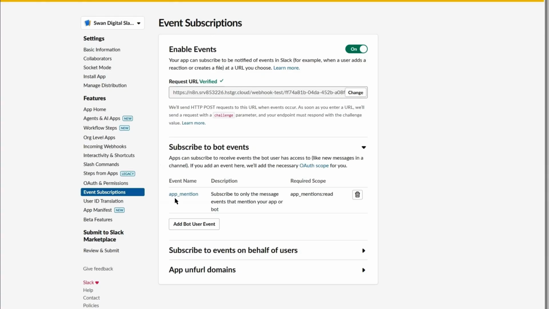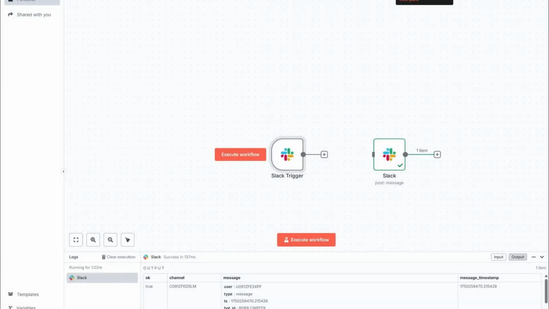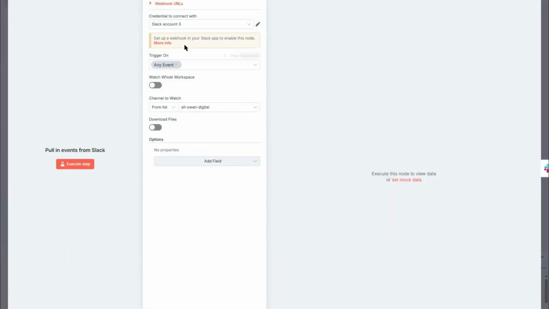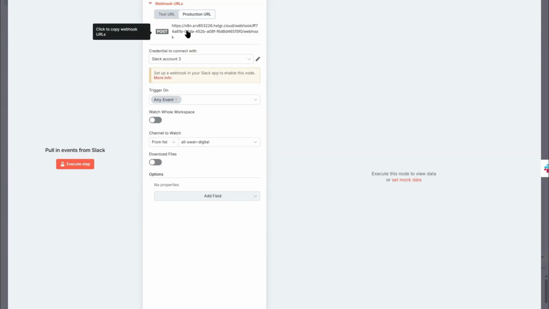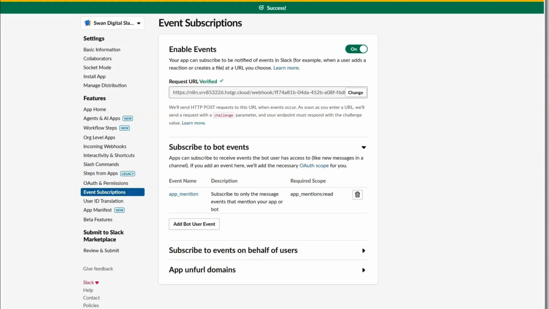Okay, so I added this underneath the enable events. I added app mention, and I saved this. And now what I'm going to do is save this. I'm going to activate it. Okay, so what I did is I activated it, and then I went back here and I executed this step and grabbed the production URL. Went back over here, hit change, and it added this new request URL. I added the production URL, and then I will now save changes. So now everything should be set up.